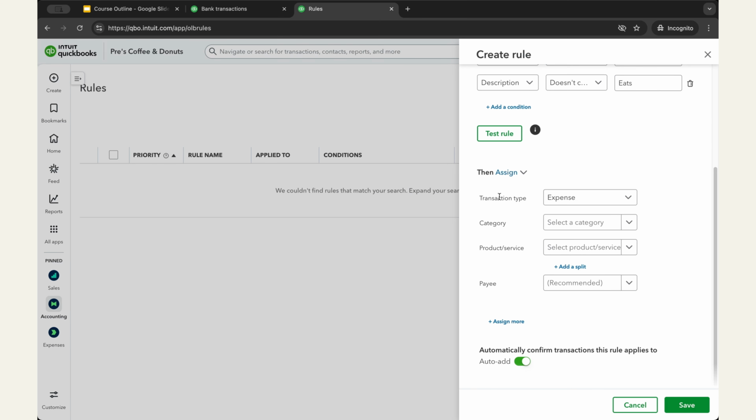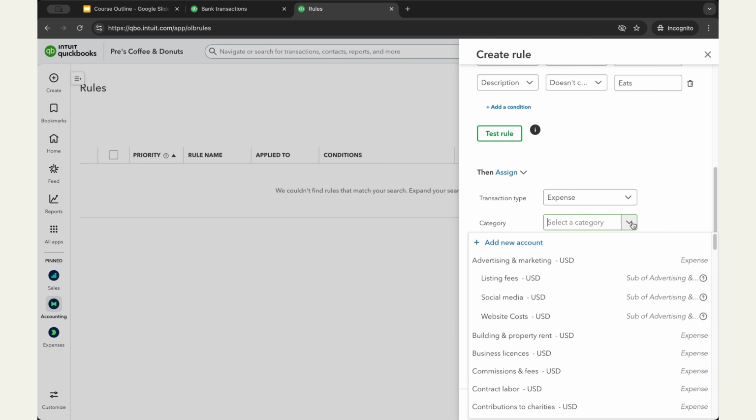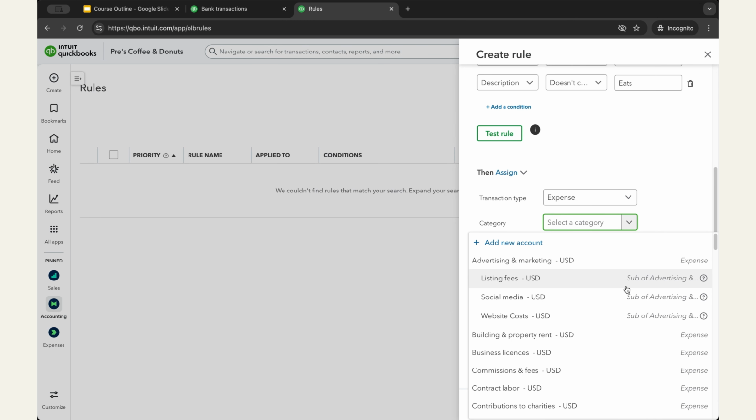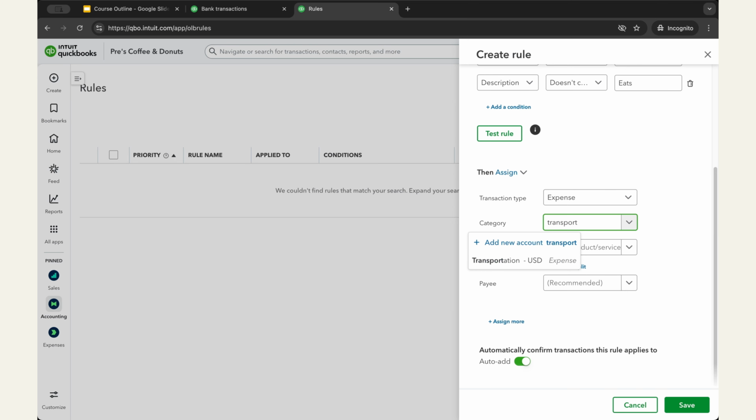The first thing it's asking for is what type of transaction this is: expense, transfer, check, credit card payment. This is an expense transaction type, especially based on the fact that this is a money out transaction. Then the category, this is where it'll pull up the chart of accounts, and you need to select the appropriate account. In my case, it's transportation. So here we go, transportation. And then you can specify whether it relates to a specific product or service. In my case, it doesn't.